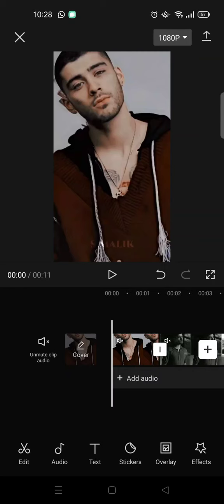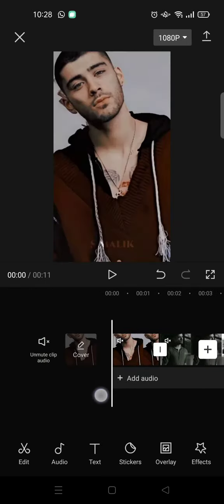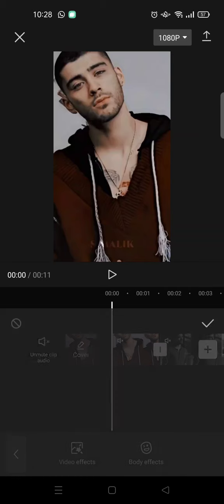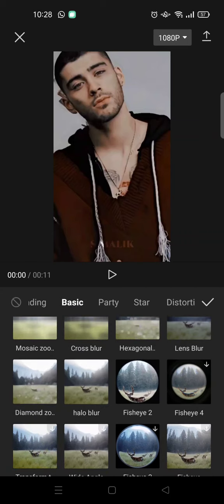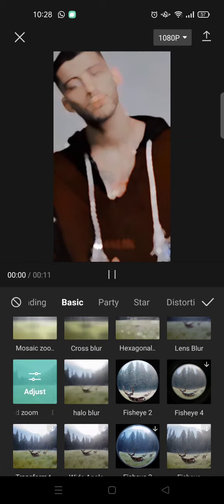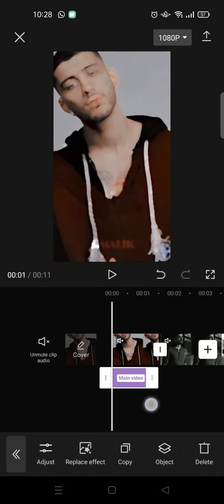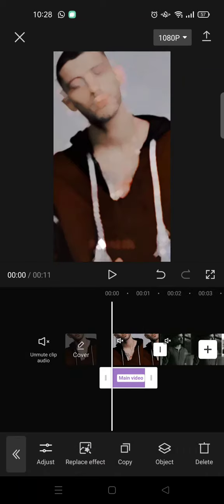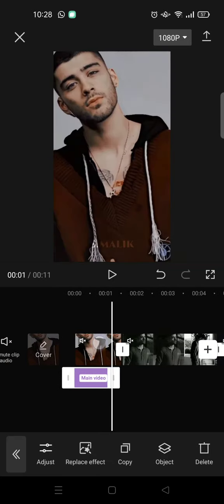On today's tutorial, I'm going to show you the shake transition on CapCut. For this edit, you need to import your clips, and then for the first clip, I'm going to add the diamond zoom effect. So go to basic and then find the diamond zoom in here. Click on the check icon, and then here I'm going to adjust the duration like this.